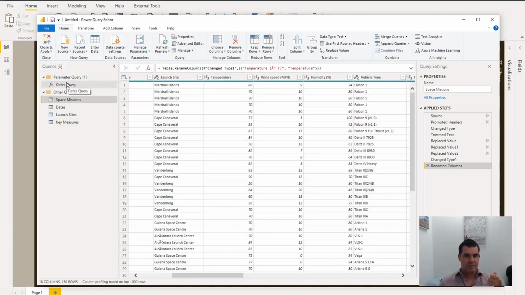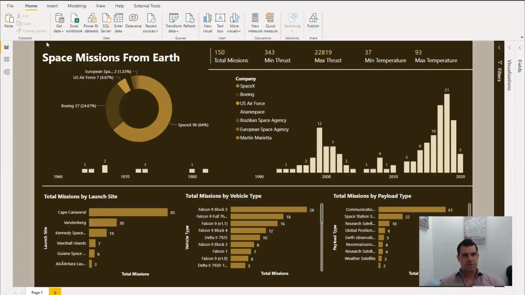Maybe you could also use templates. Have a template with a date query already embedded into it. Have a template with a key measures table already embedded into it. Okay? So those are some key things to work away there.